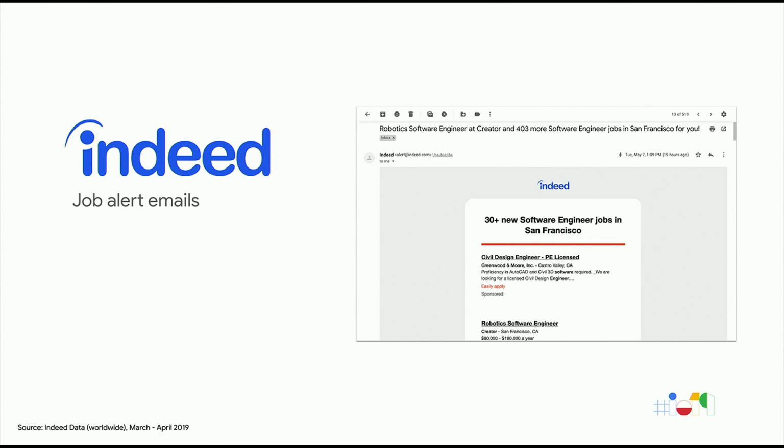Indeed is a popular job search website that helps people find jobs that they're interested in. Previously, they would send emails to recommend newly posted jobs to users. The problem with those email alerts, though, is that depending on when the user opens the email, the job could no longer be available, or there could be a better job for Indeed to recommend. Indeed's new AMP-powered job alert emails fetch the latest recommended jobs and insert them into the message. So the user sees jobs that are more relevant, jobs that are still available, and jobs that are more personalized.